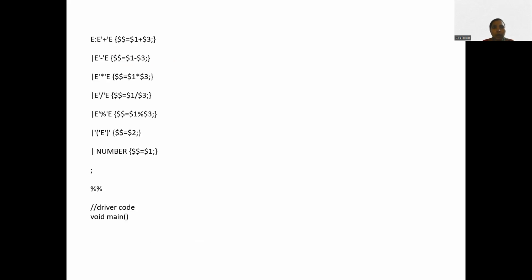As you all know, we have addition, subtraction, multiplication, division, modulus, and then the open bracket parenthesis, where we just assign the value. Now what is E plus E? It is $$ equals $1 plus $3. What is E minus E? Same as above with the operator minus. As you see on the screen, it goes on. Now your driver code is over.